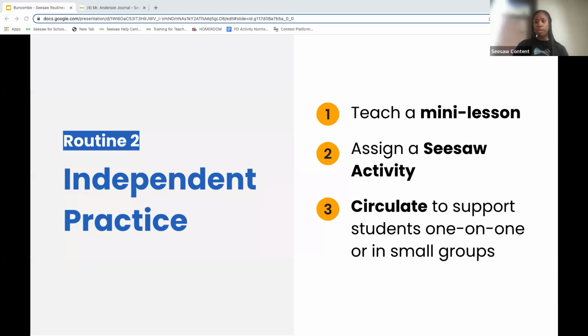All right, let's jump into routine number 2. So we just talked about whole group. Any questions before we go on to routine number 2 about integrating Seesaw into your whole class routine, or any ideas, anything that you've done? Maybe you are already doing some of the things that you saw here. Maybe you have some interesting ways to use Seesaw in whole group.